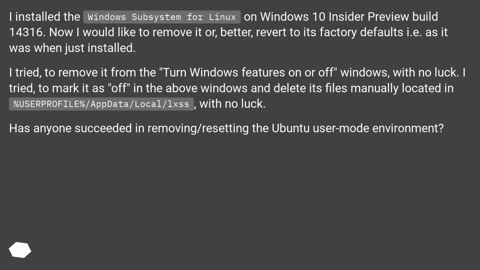I tried to remove it from the "Turn Windows features on or off" window, with no luck. I tried to mark it as off in the above window and delete its files manually, located in %userprofile%/AppData/Local/lxss, with no luck. Has anyone succeeded in removing/resetting the Ubuntu user mode environment?